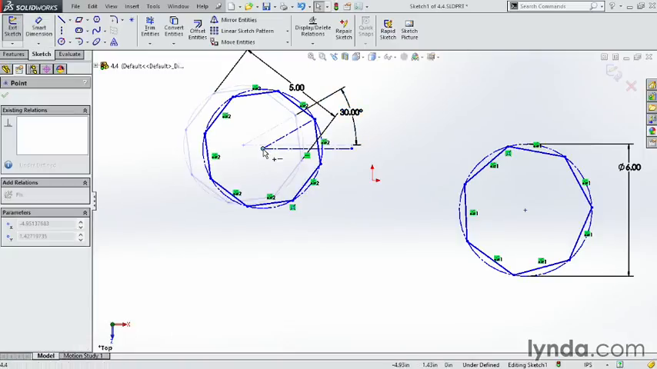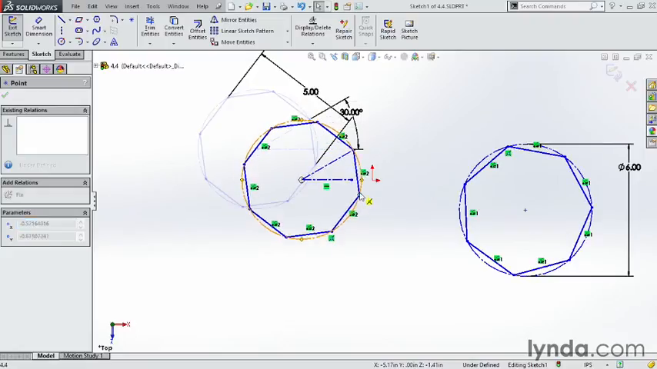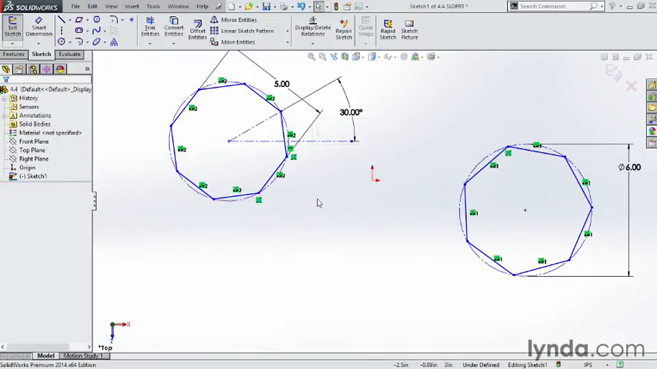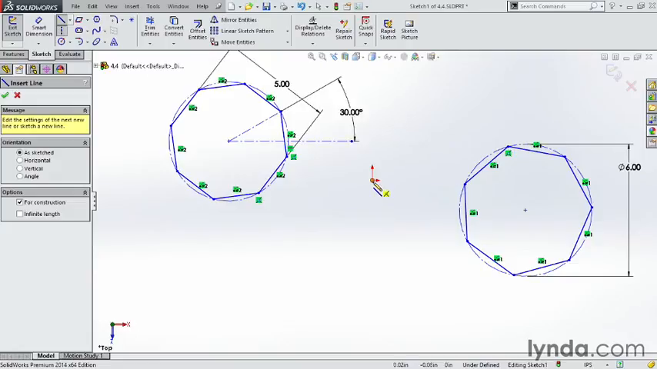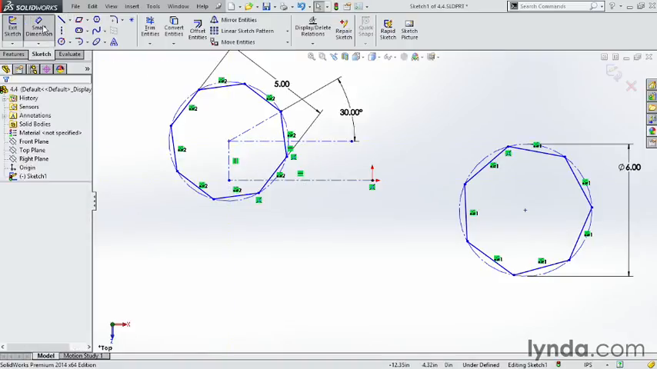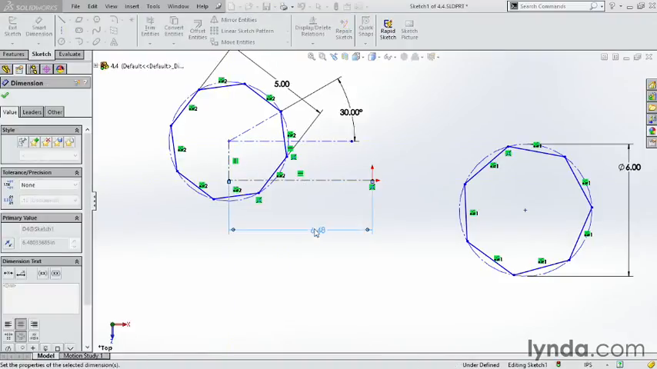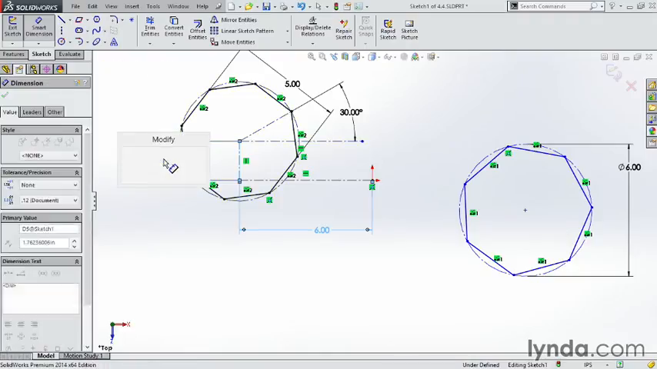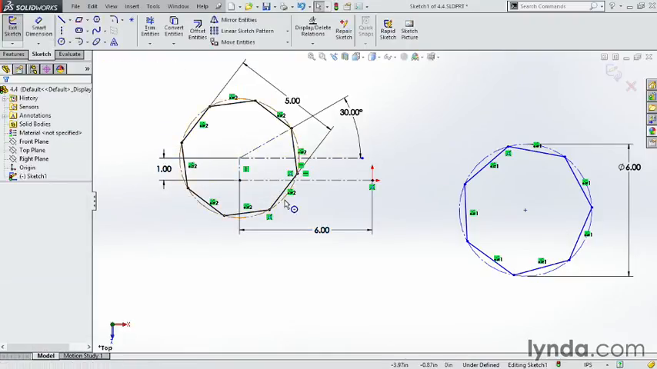So I could grab the center point or any one of these corners and snap it to the origin if I wanted to. Or what I could use is maybe a couple center lines and define from the origin a line out to here and then a line to the center point. Then add a couple dimensions there. In this case here 6.0, and over here we'll say 1.0. Now everything turns black and knows exactly where it is and knows exactly what angle it is.